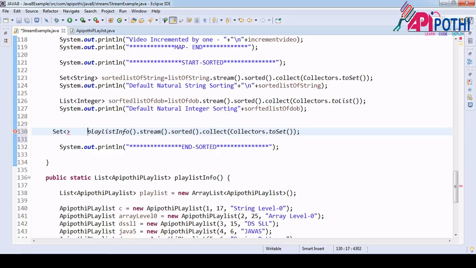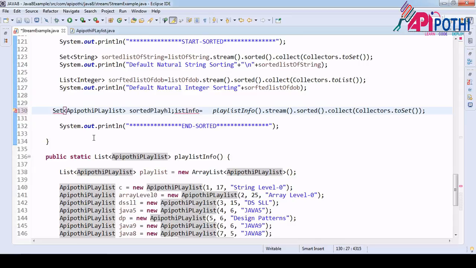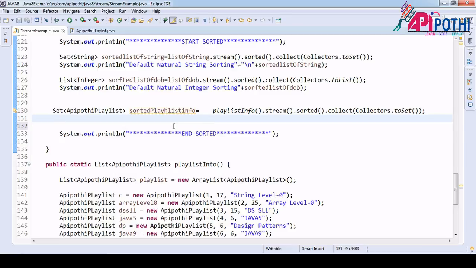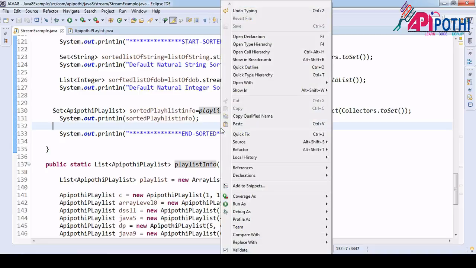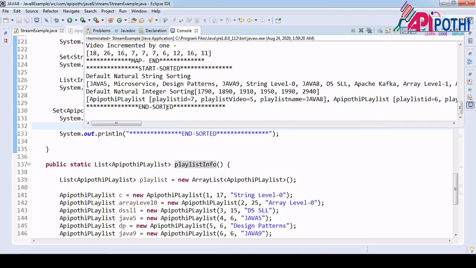Set of info. Now let me pass the class name, right? Since we are sorting the whole object. Okay, print the same. So it is sorting as a playlist 7.